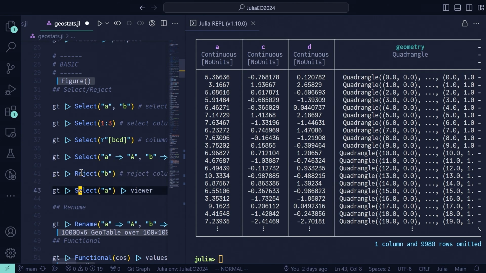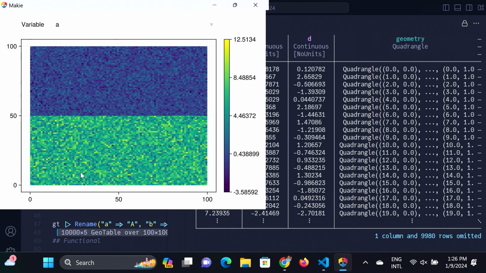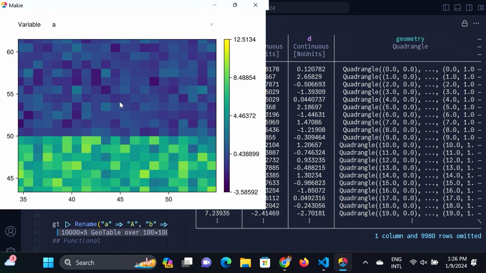I can select A and send it to the viewer. Remember, in the previous talk, we saw ways of visualizing geotables, right? If you select a feature and send it to the viewer, it will quickly create the visualization of the variable you care about. So you don't need to write a lot of code to quickly inspect what you want to see. Here, I selected variable A, sent it to the viewer, and now you have this grid with this random distribution that I created. It's a Makie visualization with the interactions that Makie supports, and it's very convenient for quick exploration.